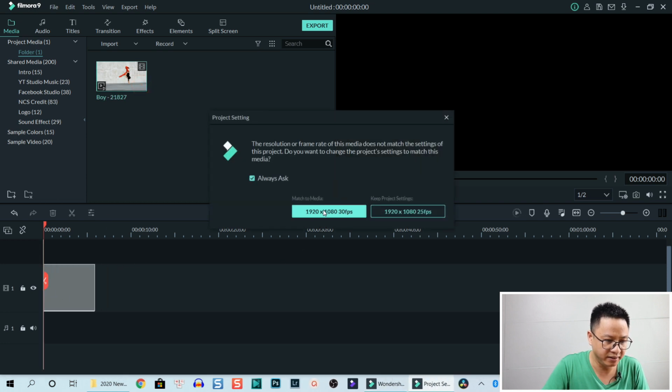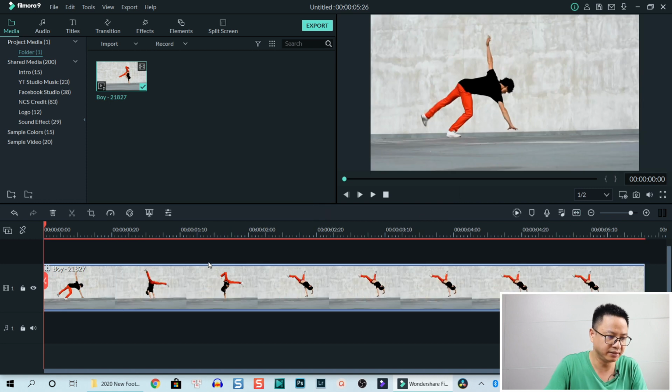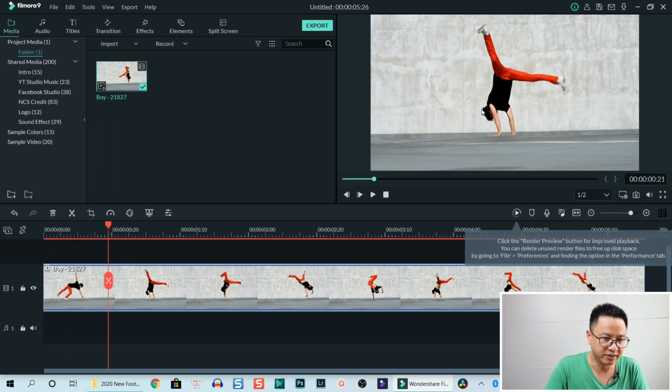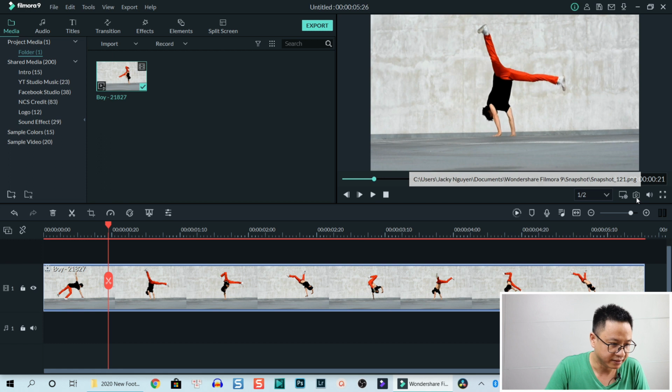Select Match to Media and click here to view the whole timeline. Then all we need to do is to play the video and stop where we want to have a freeze effect, and let's play it. Alright, so this position looks fine, right? I'm going to click this snapshot, take a snapshot of him. Okay, so here is the snapshot.